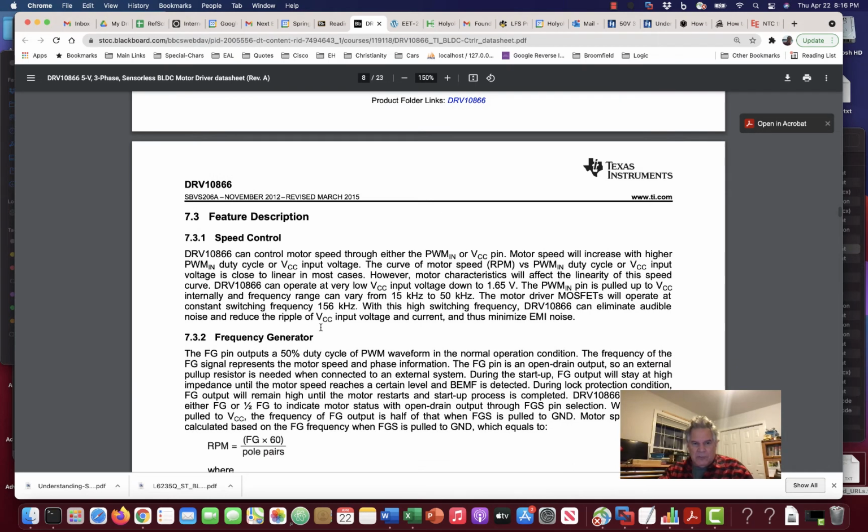So speed control, the DRV10866 can control motor speed through either the PWM-IN or VCC pin. Motor speed will increase with higher duty cycle or higher input voltage. So, you know, one of those, typically the VCC is going to be fixed, and you'll vary the duty cycle of the PWM input.